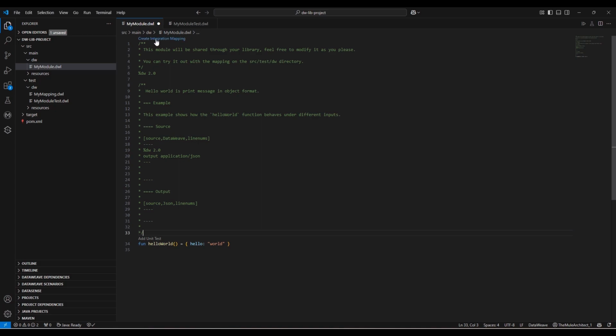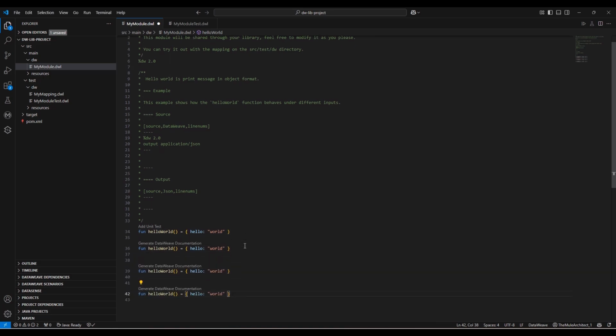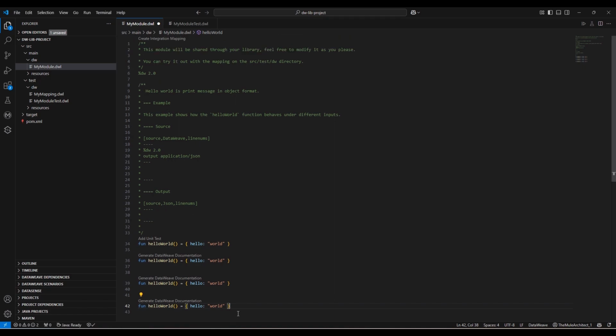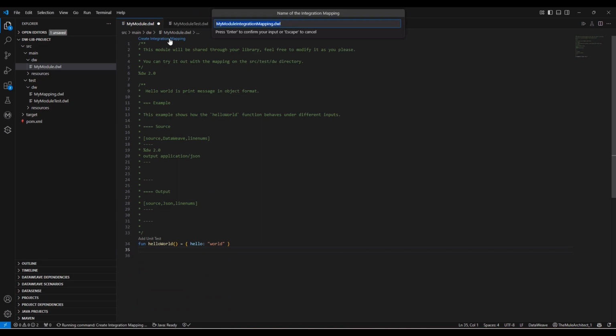Now there is a third option, which is create integration mapping. Now what if we have multiple functions like this in this module file? Ideally it will have multiple functions in real time. And what if we have to test all of these functions based on some customer use case? In that case we can use the concept of the integration mapping. So click this integration mapping.